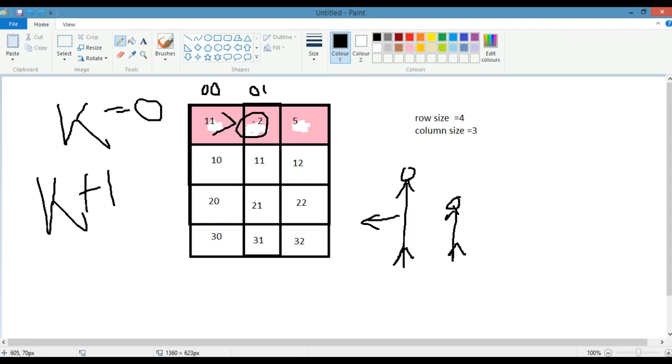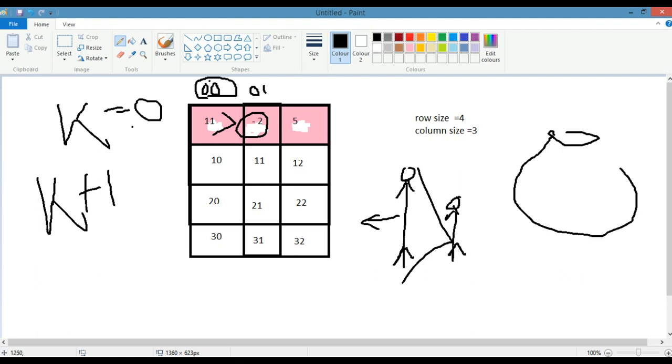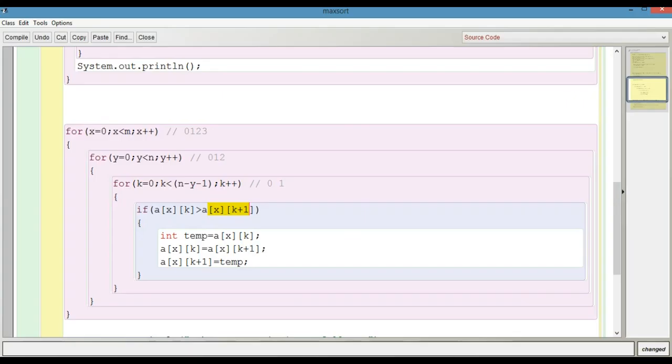If the first one is greater than the second one, we transfer the first, 0 0, that is a[x][k], where k is 0, into temp. Suppose temp is a place like this, where this value is transferred. So from here the value will come here, and this place will be empty. See the first condition right here: temp equals a[x][k], so k is 0 here, not 1.